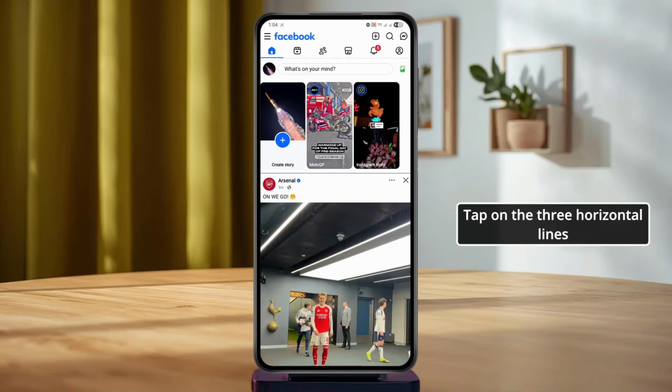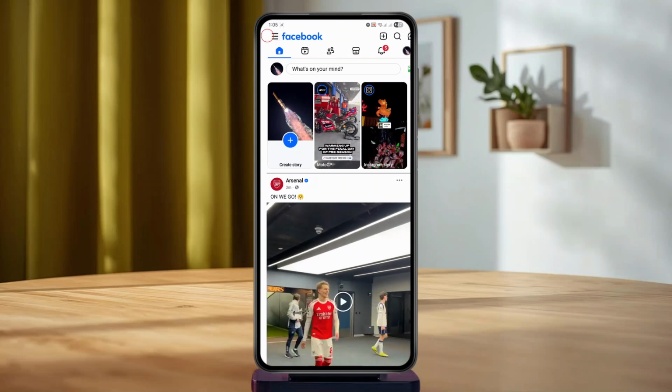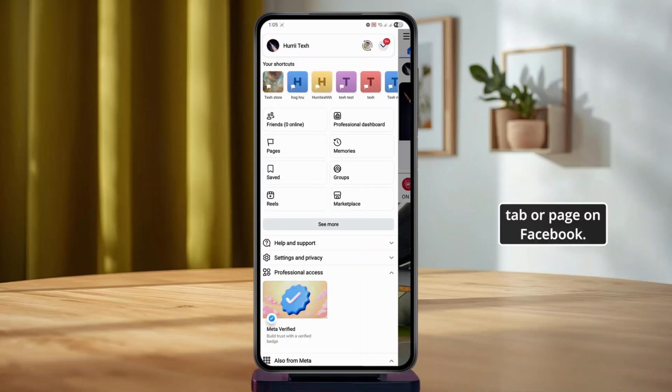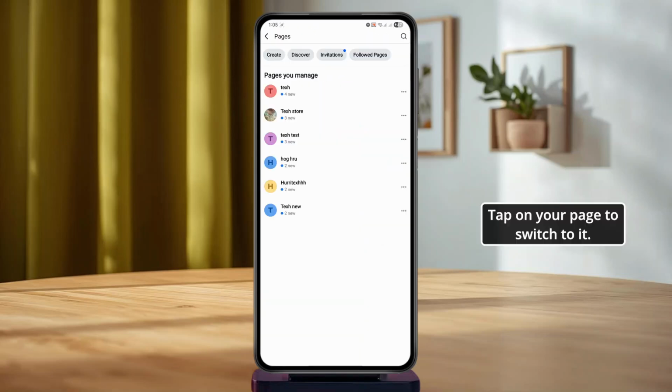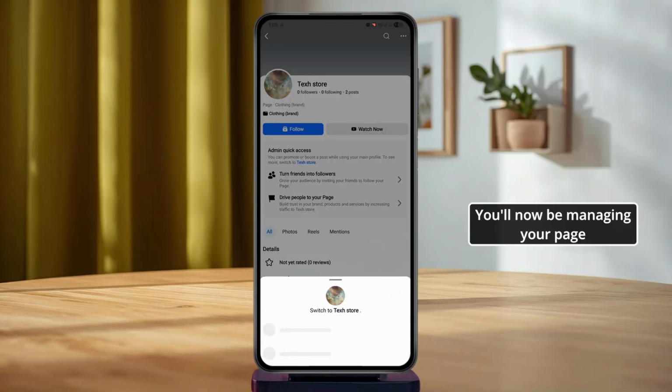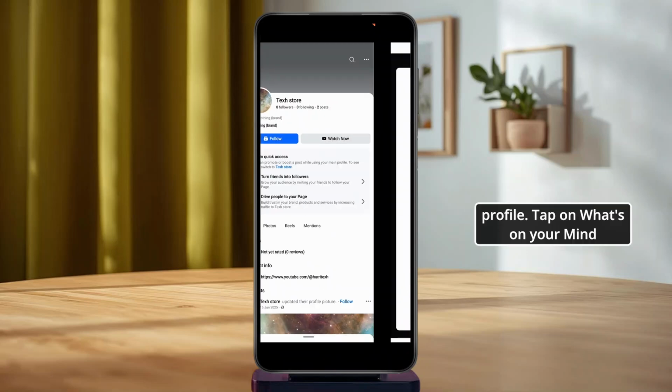Tap on the three horizontal lines at the top left corner. This menu is accessible from any tab or page on Facebook. Now, scroll down and find your Facebook page under Your Pages and Profiles. Tap on your page to switch to it. You'll now be managing your page instead of your personal profile.